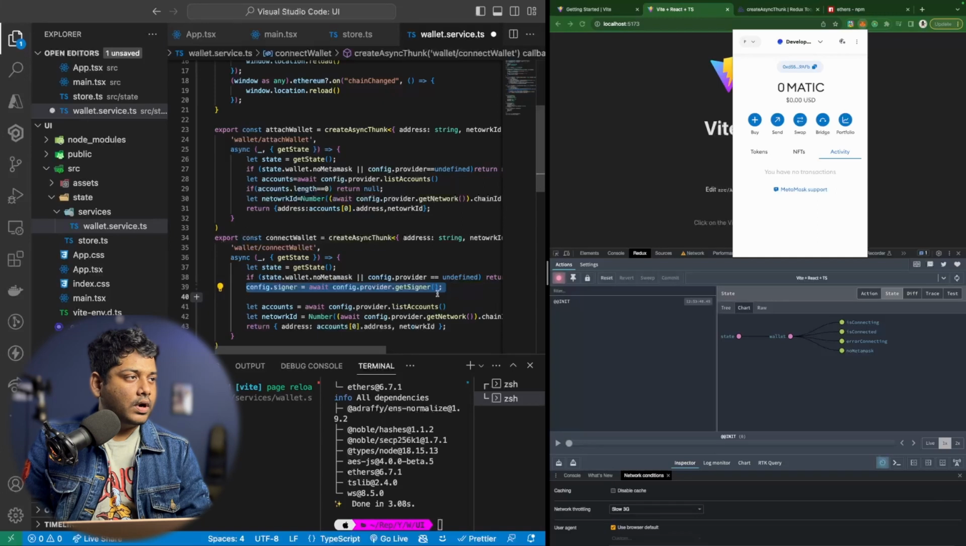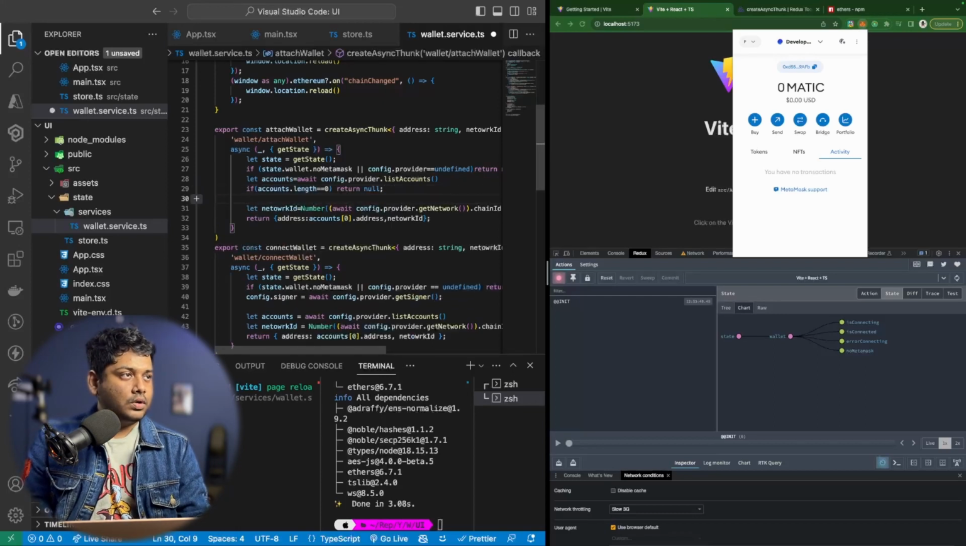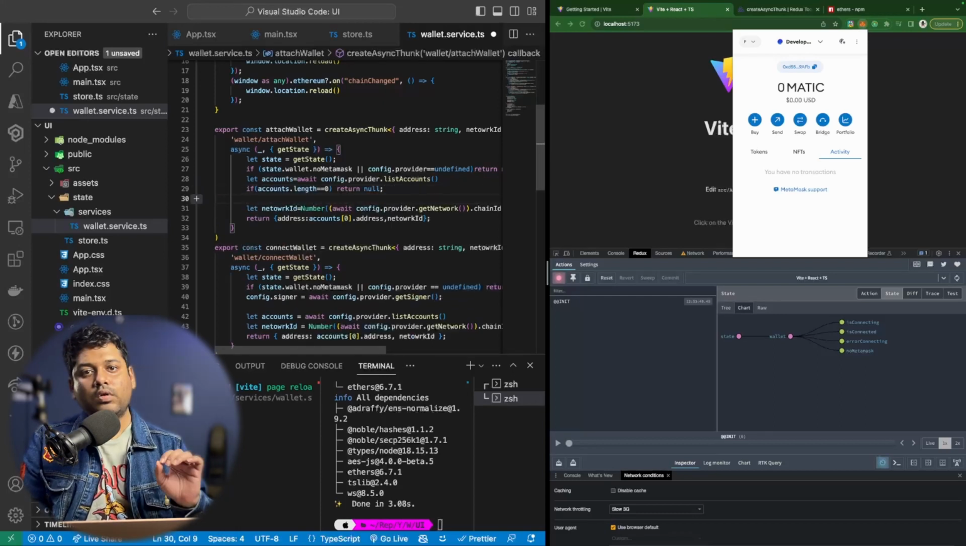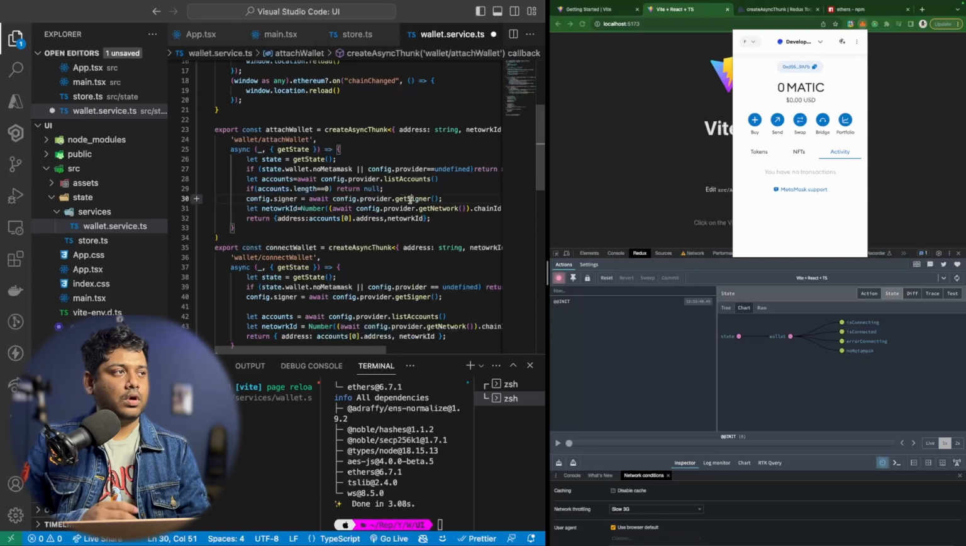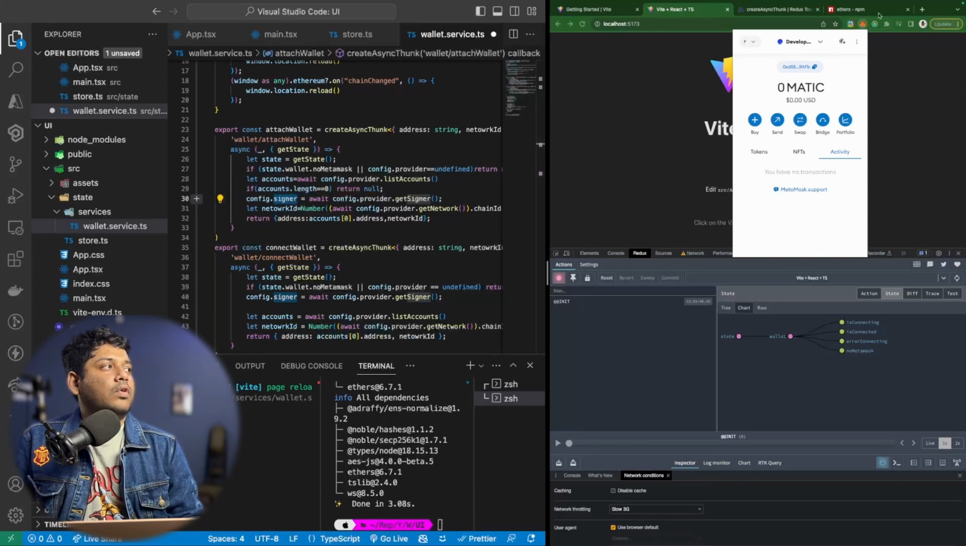So what we want here is for this to be called in the attach wallet only if the account is already connected. That means there is an account associated with the list account function. So if there is an account connected to this application, then only we want to call getSigner and initialize the signer. That way it will not ask the user to connect in case it is not connected.